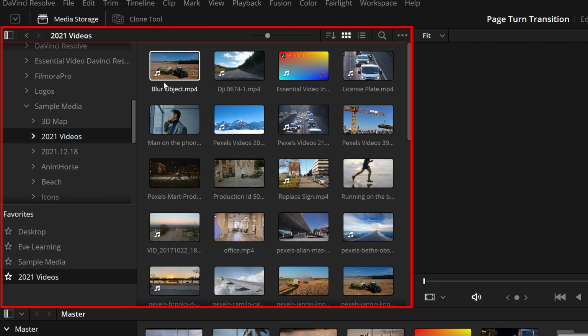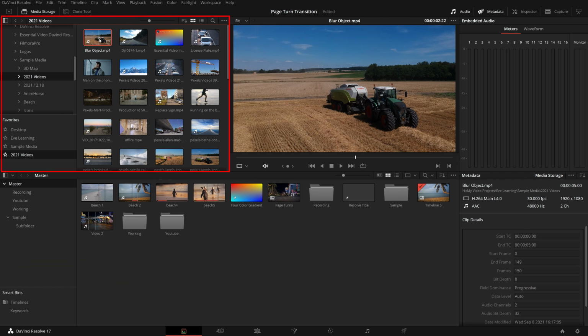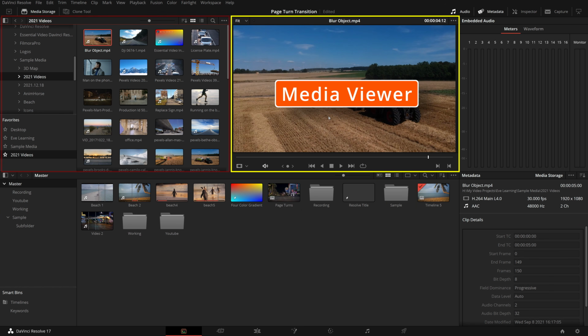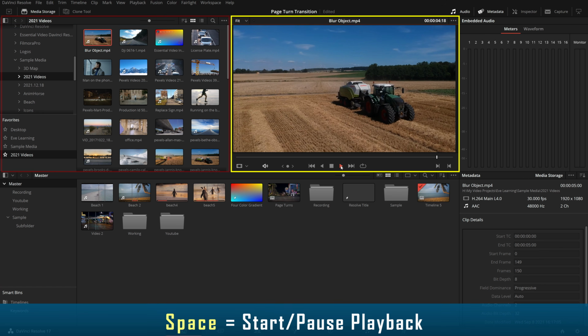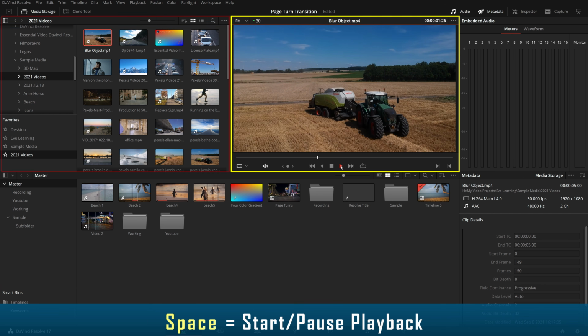You can select a file in the browser and load the content into the viewer. Like many other media players, click the Play button, or simply press Space Bar to play the media.